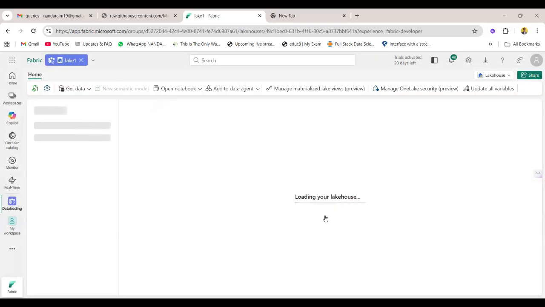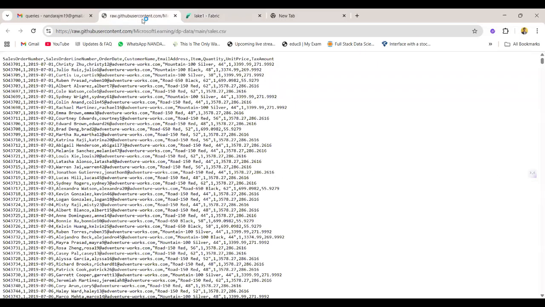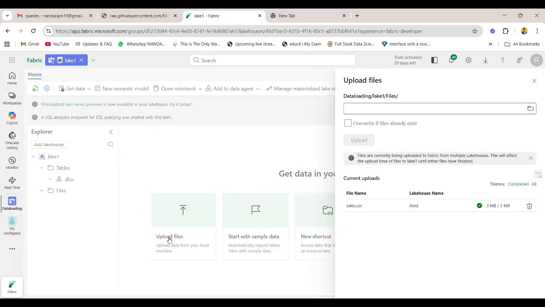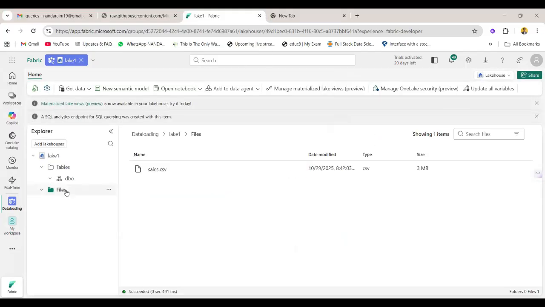Here comes the lakehouse interface. I have already downloaded this data set, which is in my local system, so I'll upload it from there to this lakehouse. My CSV file is over here under the files. That is the sales.csv.